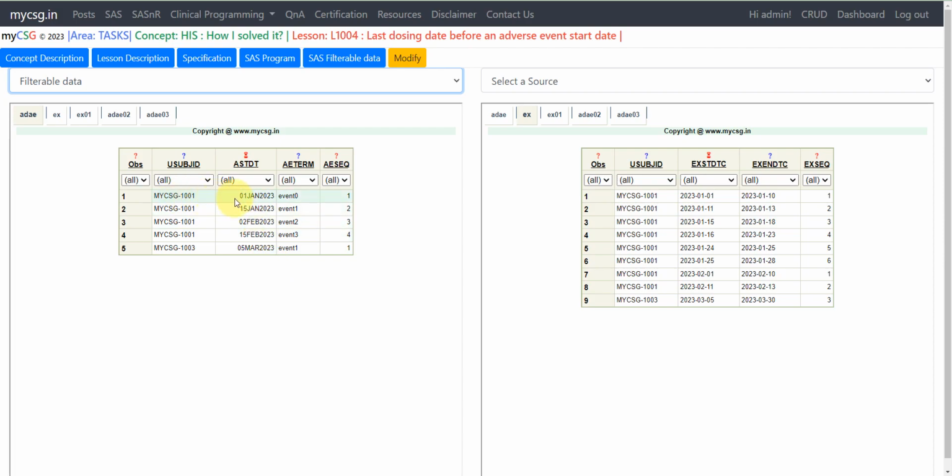So here if we see the first subject, first event, which happened on 1st Jan 2023. If we take a look at the example, the dosing itself started on 1st Jan 2023 and ended on 10th Jan 2023. We are looking for the last dosing date before an adverse event start date. As it happened on the same date, there is no record before this date. So we'll have the last dosing date prior to the 1st Jan event as missing.